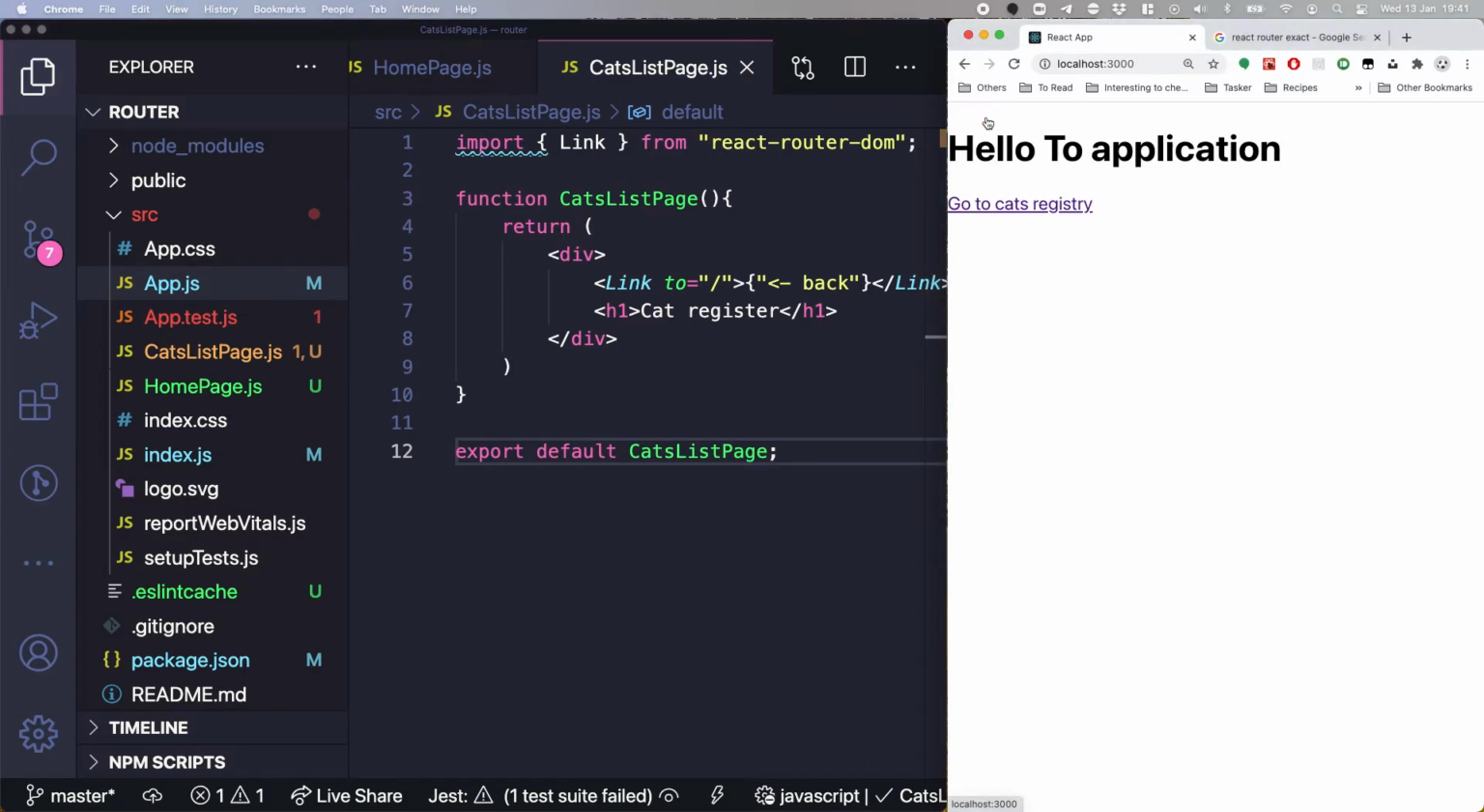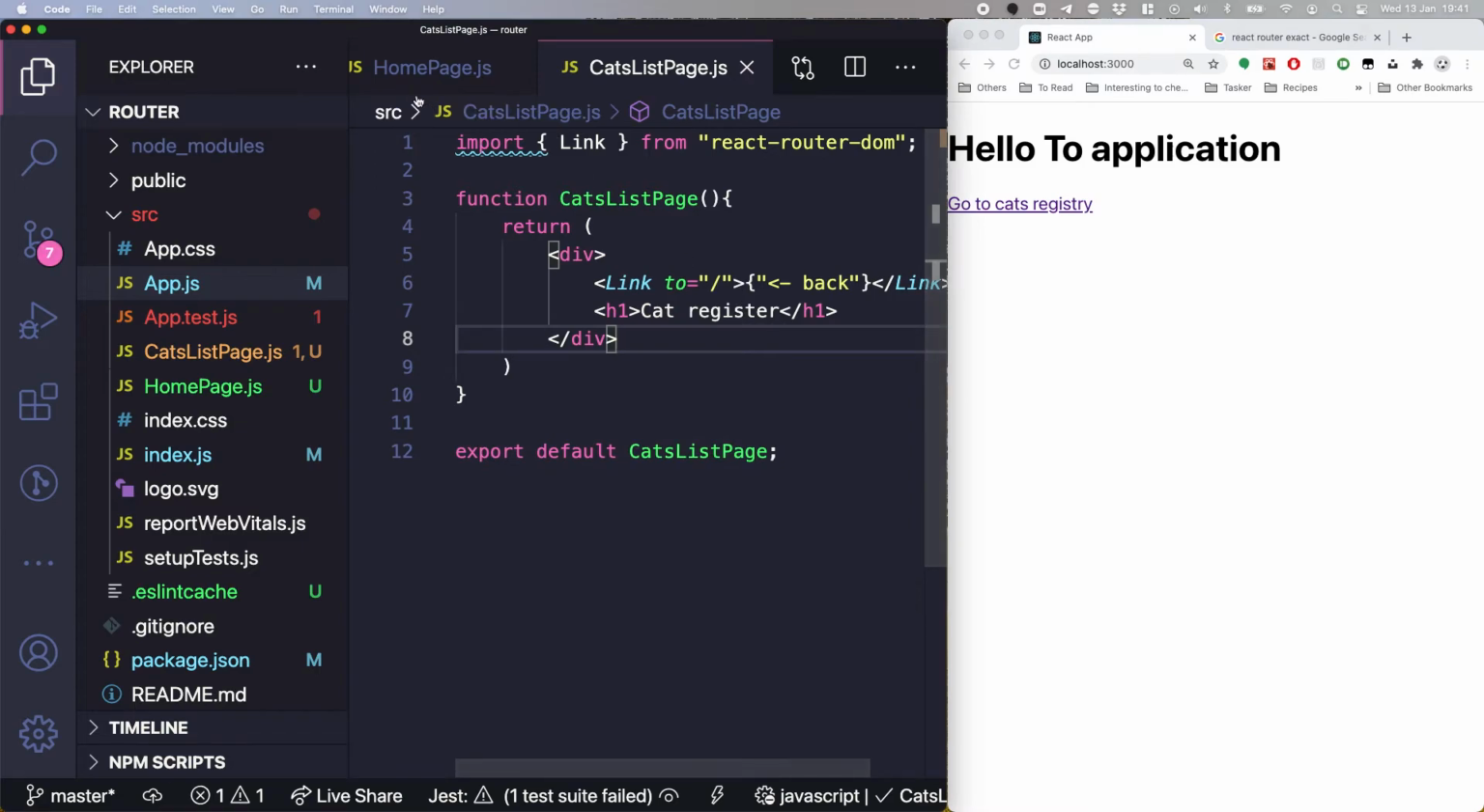So if I go back, it will take me to home page. And if I go to cuts register, it will take me to cuts. Look at the URL if you can see it. You see how it's changing when I navigate between those two, right? And now let's do the dynamic one as well.